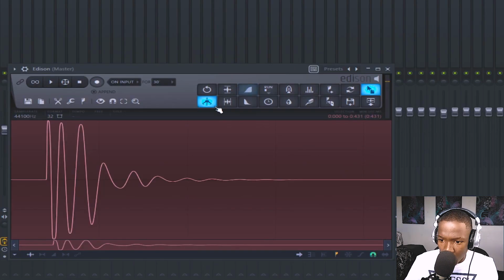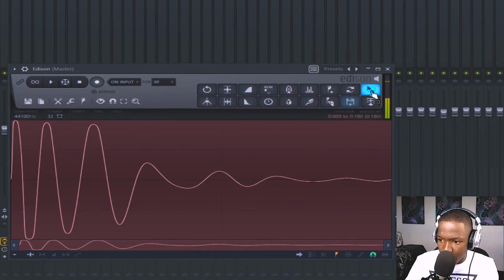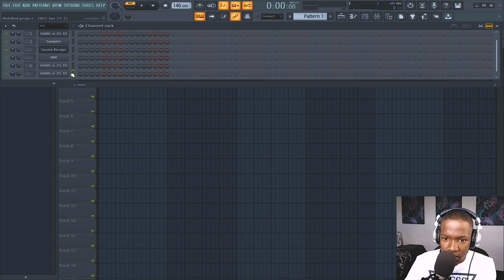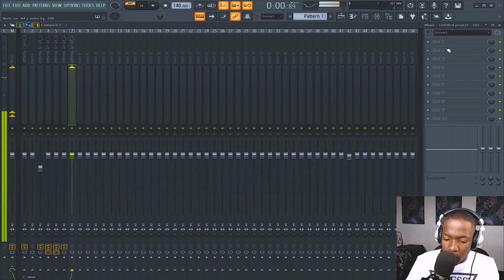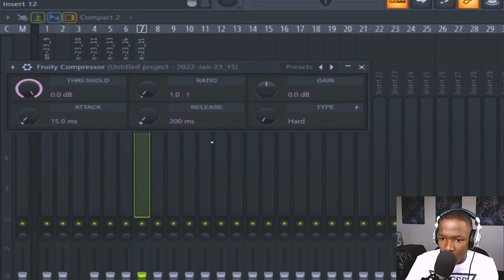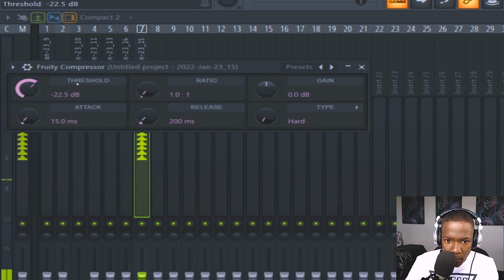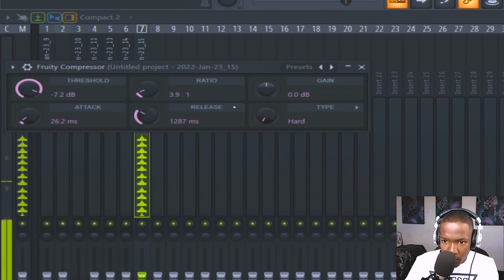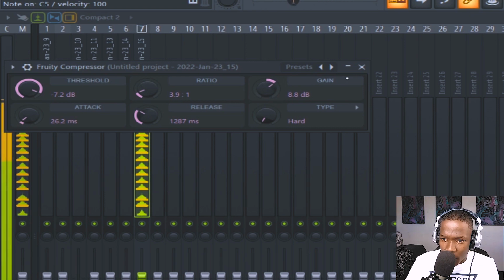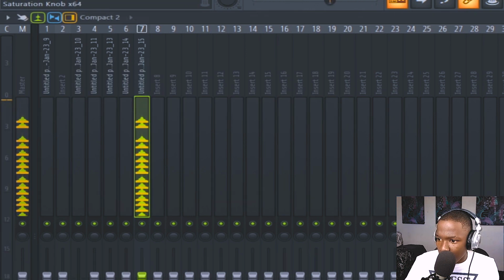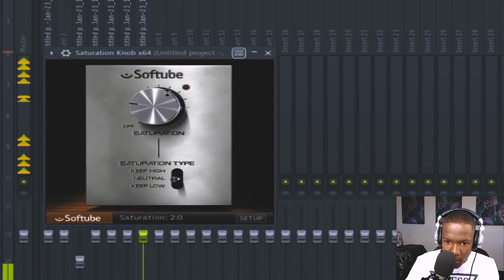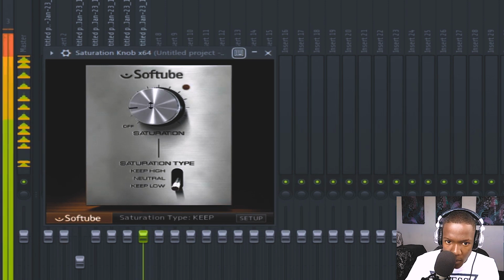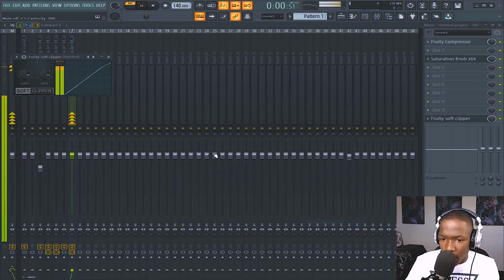Record that in. Cool. Do that. It still needs some processing, so I'll put it back again. I'll compress it. Boom. Yeah, now we're coming good. Saturation knob. Soft clipper.